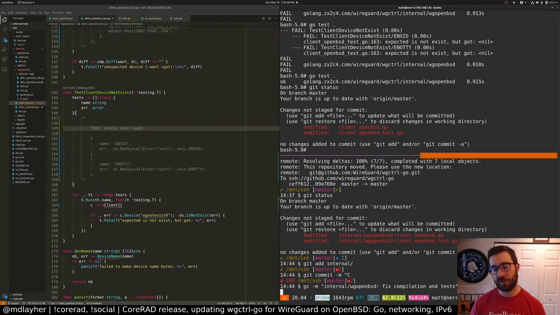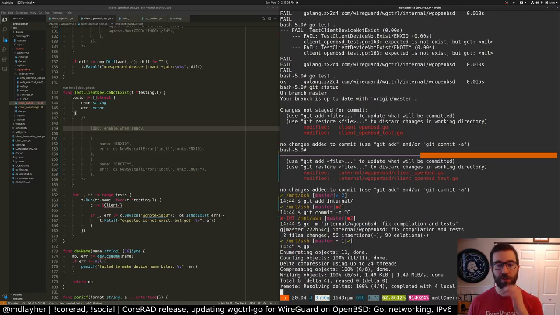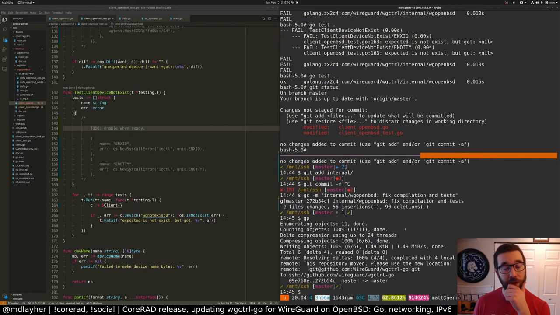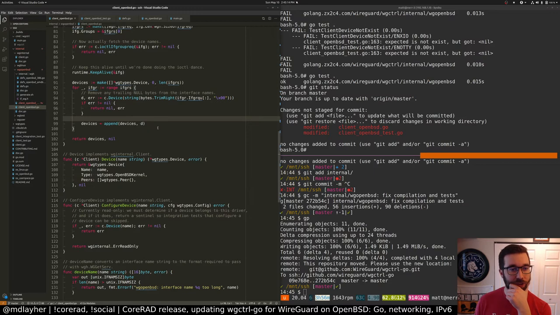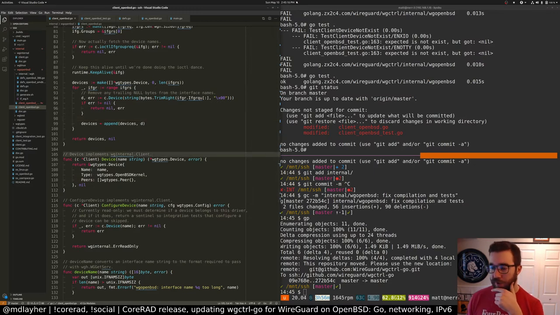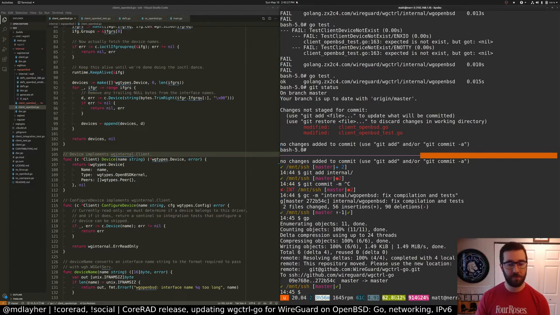Fix compilation and tests for now. Okay, so the tests we have today pass. That's cool. So now I think what we could do is begin taking a look at this. I was also linked to some code by Jason from WireGuard. He gave me a link to the WireGuard tools implementation, so I could check out what they're doing in C and potentially port that to Go. So that could be worthwhile.